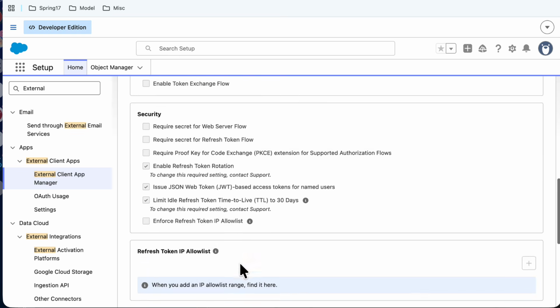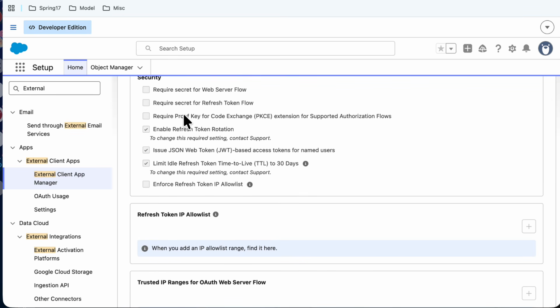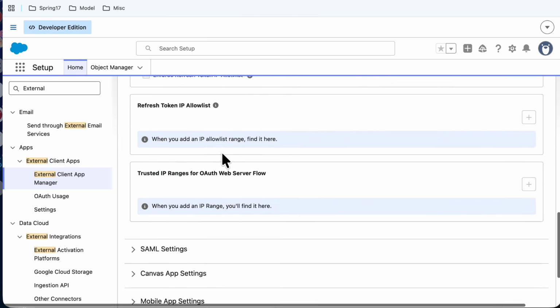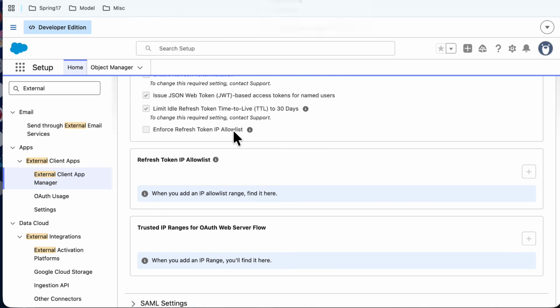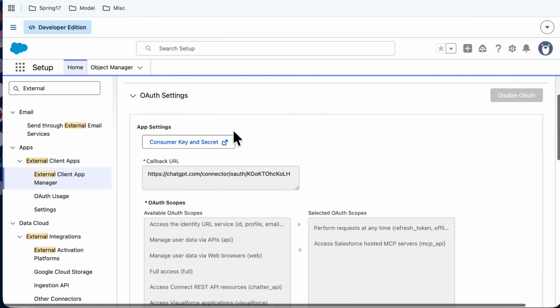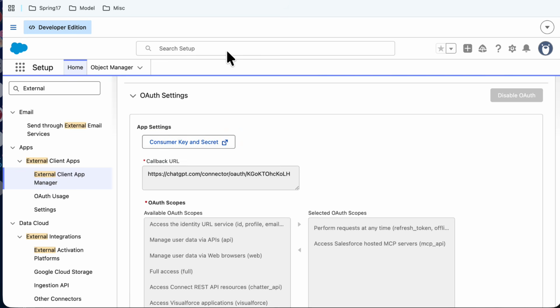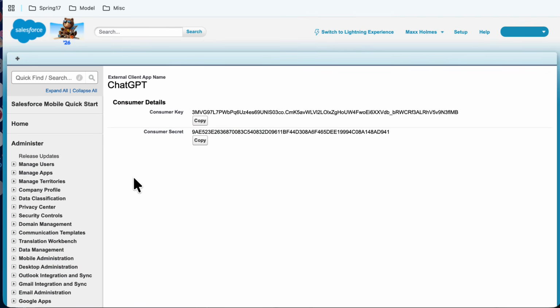From there, go to security and disable everything except for the ones you can't disable, which will be this one, and then enable the issue JSON web token. That's the token we're going to be using to do the handshake between ChatGPT and Salesforce. So once we have that set up and we've created this, we can hit our consumer key and secret, and that's going to give you this page when you pull that up.